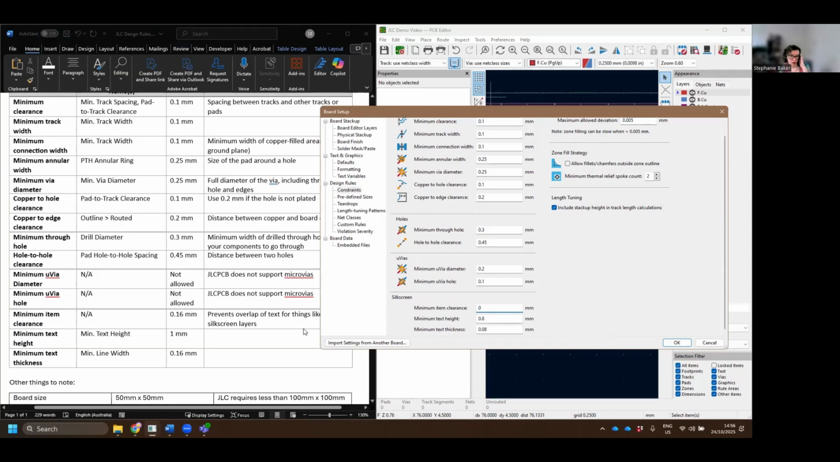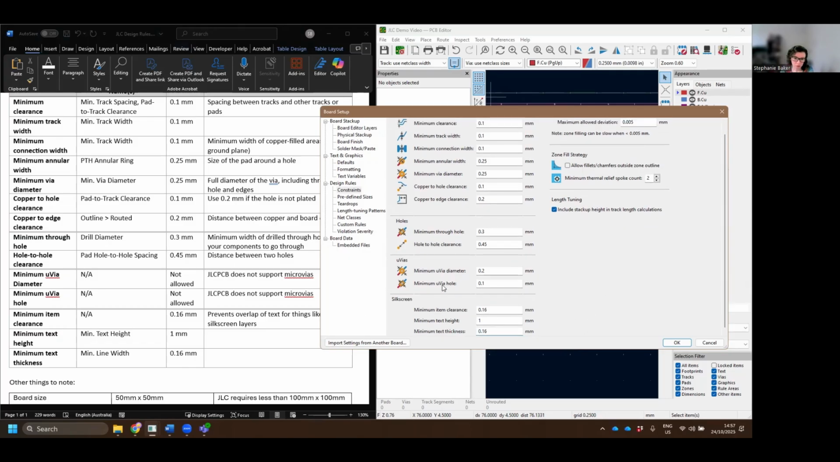And then the last couple parameters about text are to do with the silk screen. So any annotations that we're going to put on top to label our components, put our name on, etc. That's what's being controlled here. So 0.16 was our clearance between items. That wasn't actually a specific JLC constraint. It was sort of linked to a couple of them. So just trust me, essentially. And then 0.16 for our text thickness. So that's all of them.